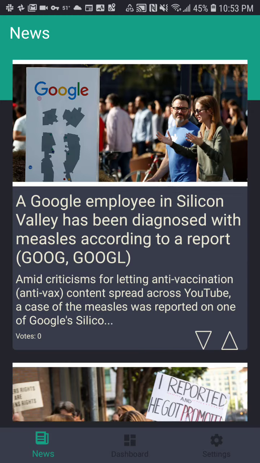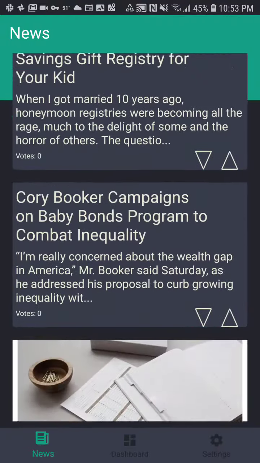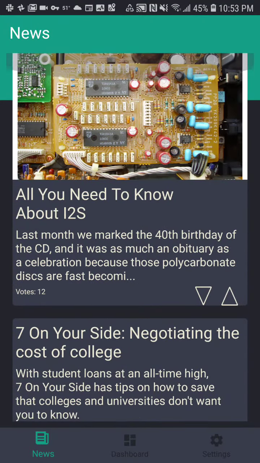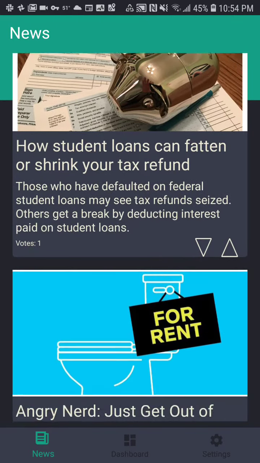If you like the article, you can press the triangle that's pointed up, and that will add a vote to that article. If you didn't like the article, then you can press the triangle facing down, and then it will put a minus vote towards that article. For this example, let's add a vote to that article, and the way the news feed works is that your votes will be sorted from highest to lowest. So if you liked an article and you want to save it for later, it will be closer to the top if you vote it up.